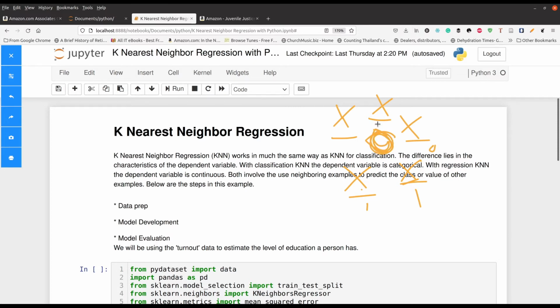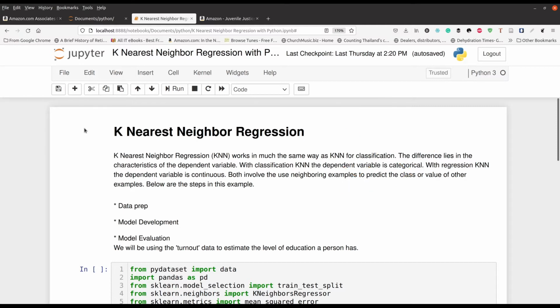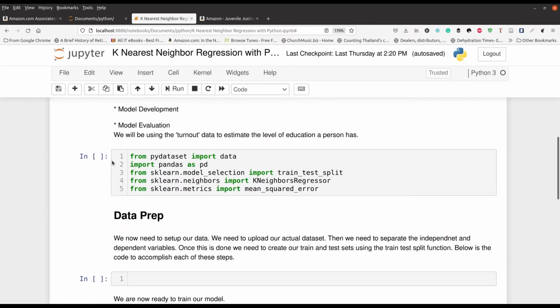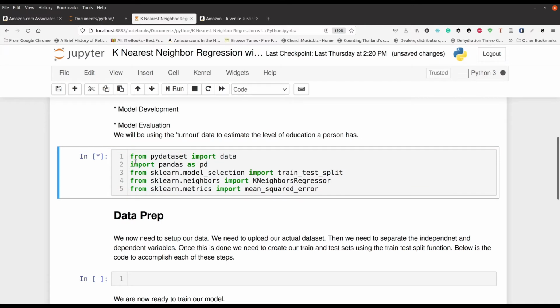So what we're going to be doing in this video is taking a look at a data set called Turnout, and we're going to try to predict someone's education level based on other independent variables that are in the model. And we're going to be, of course, using k-nearest neighbor for that purpose. So right here, you can see I have all the modules that I'm going to be using in this particular video. This is a pretty short preparation. K-nearest neighbor is pretty simple. There are some problems with it. I believe it struggles with scaling, but it's not intense in terms of the prep work.